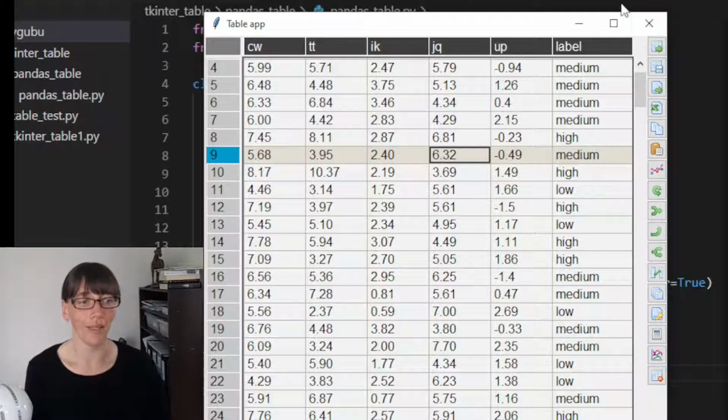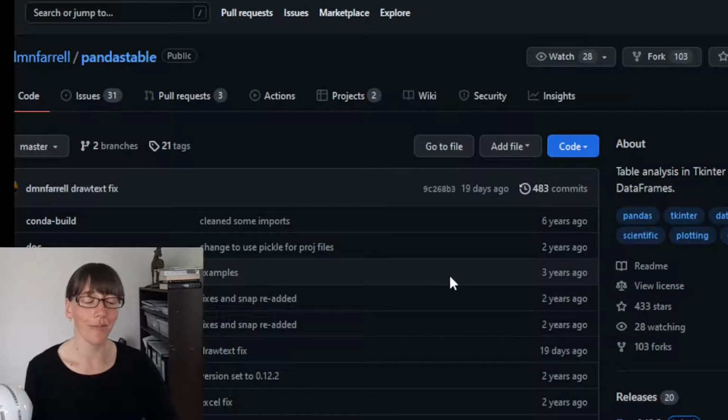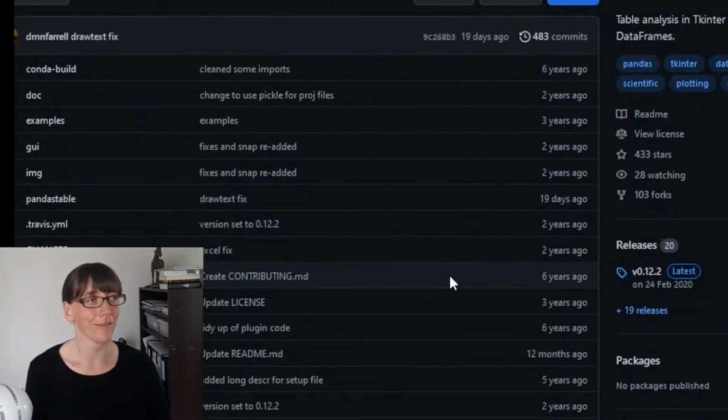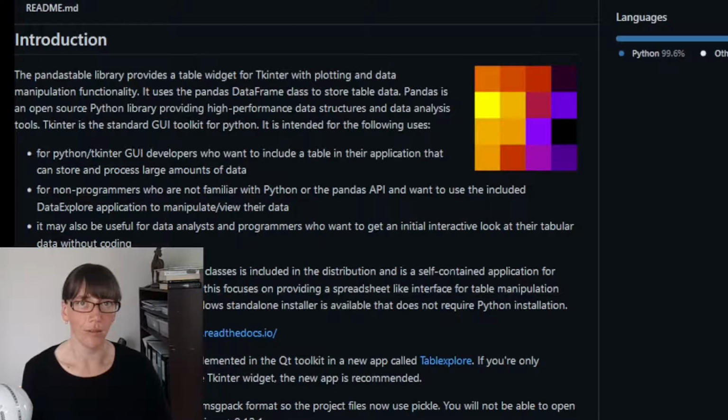When we go to the GitHub page, this is a package by Damien Farrell again called Pandas Table. Go and like it, go and give it a star. It is really fantastic. So much work has gone into this. I'm going to scroll down. I'll just read quickly. The Pandas Table library provides a table widget for Tkinter with plotting and data manipulation functionality. It uses the Pandas DataFrame class to store table data.